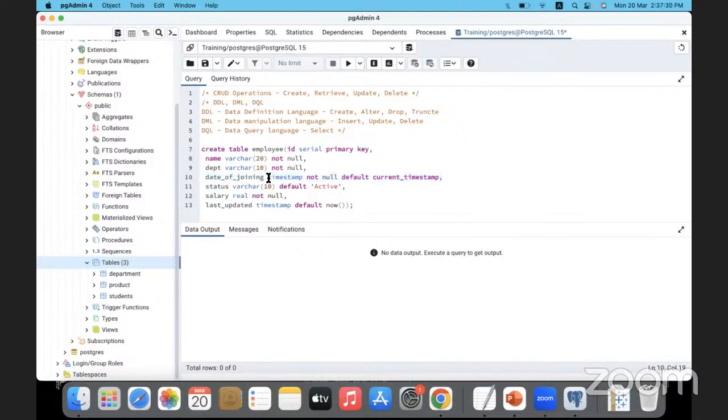So look at this. This is a new data type, timestamp. And what we will store in here is the current timestamp. Date of joining cannot be null. There will be a date when they join. Here, the default value is current timestamp. What current timestamp will do is insert the current timestamp into the table. I will insert some data and show it to you.